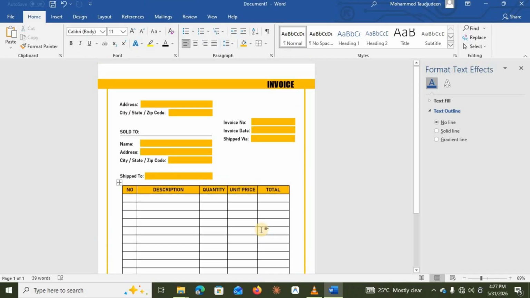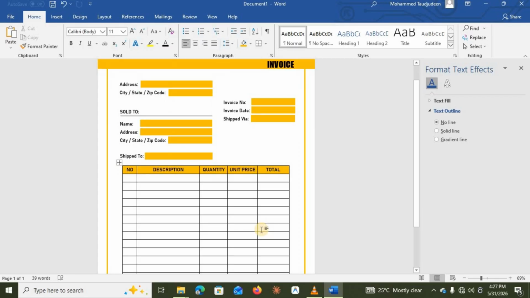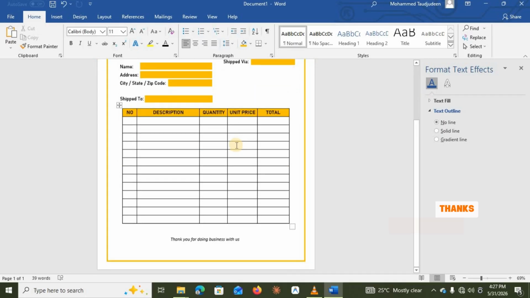Alright, so as you can see, our, how do I even call this? Our beautiful invoice is now done, and everything looks nice and clean.